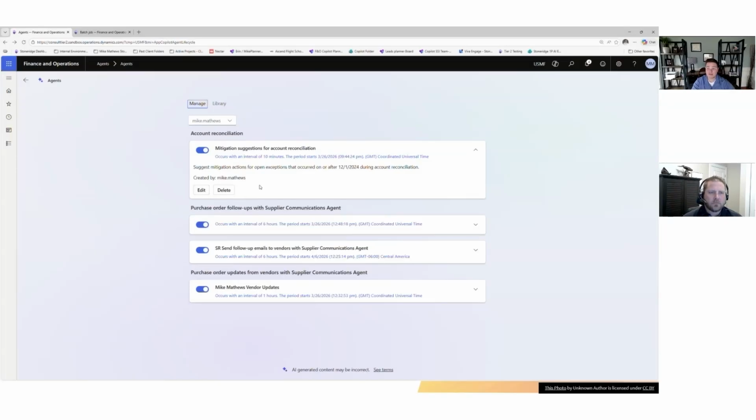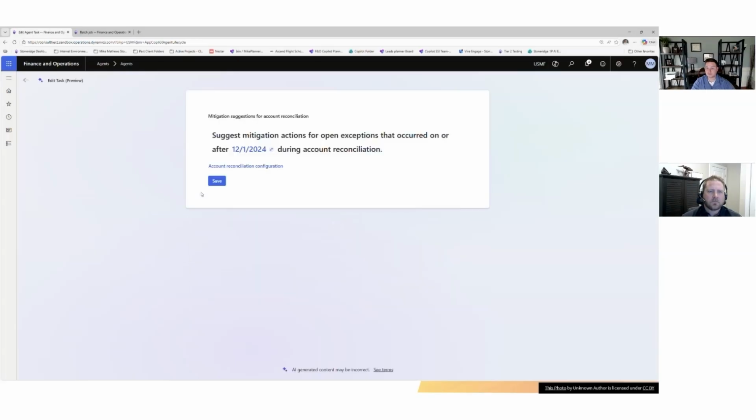So we'll go in and define how we can identify the particular accounts and legal entities that we want the reconciliation agent looking at. Under the Manage tab, we'll see that we have this enabled. Again, if you want to disable it, you just change that toggle. We're going to click the Edit button, and what that's going to do is bring us to this page, right?